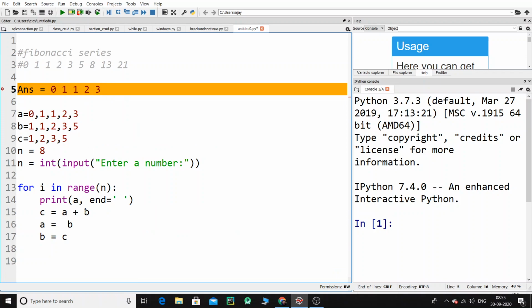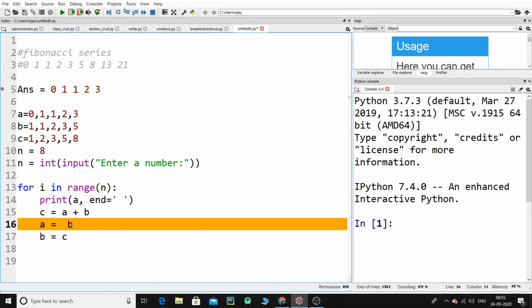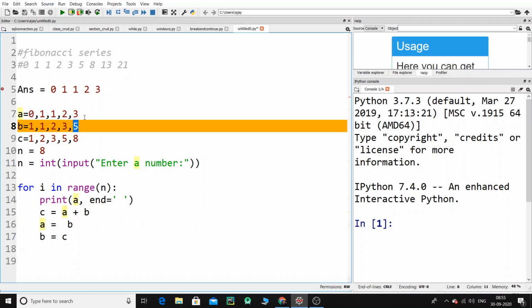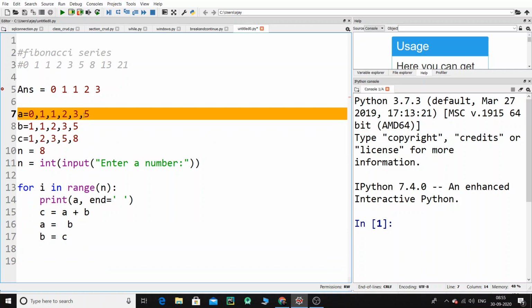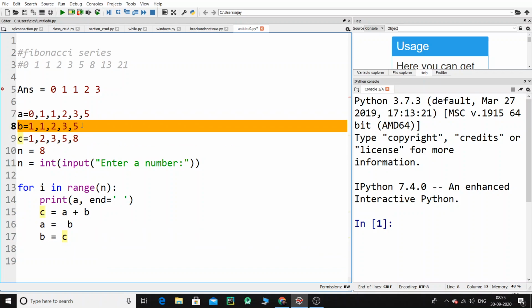And then a plus b, so that is 5 plus 3, that is 8, goes to c. And then the value of b goes to a. So what is the value of b? That is 5. It goes to a. And the value of c goes to b. So that is 8. Now for the next iteration, again we are printing the value. This is going to be 8.